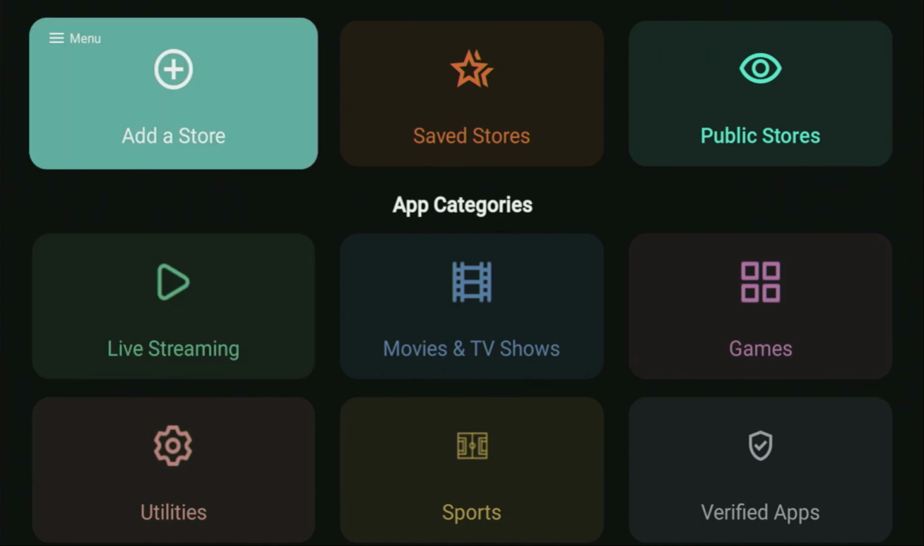So that was the easy way to get Applinked Alternative App Store to your Firestick.